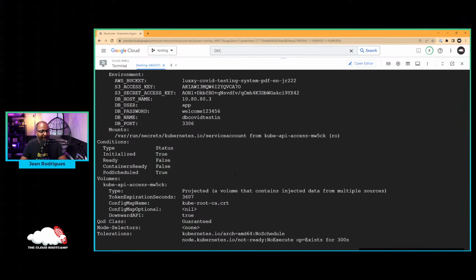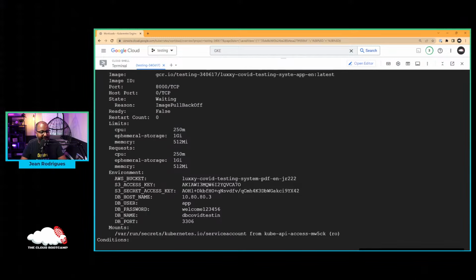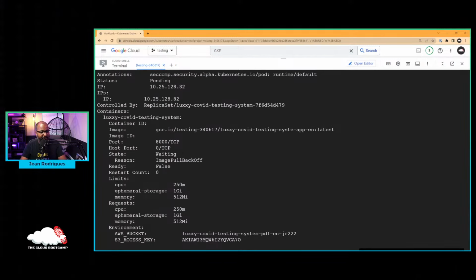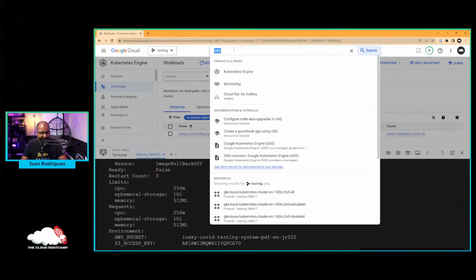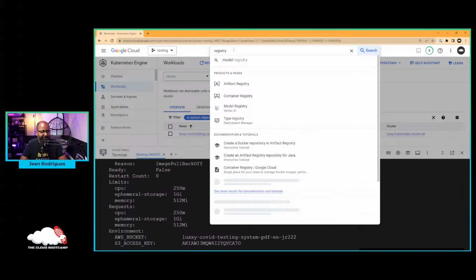And now let's scroll up and take a look at the image path. Here is the container image path. It is inside of the Google Container Registry, as I showed you, inside of this project. And this is the path of the image. So now let's open the container registry and compare to see if there is any difference. Let's go there on the container registry.